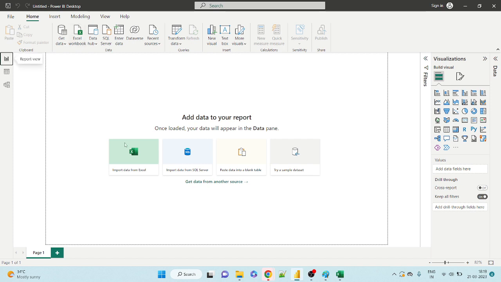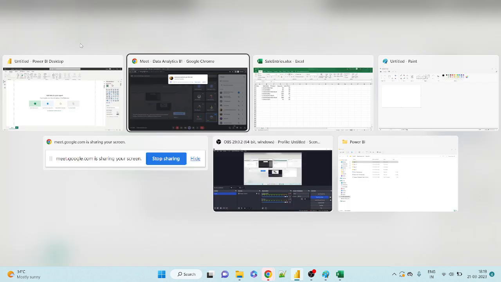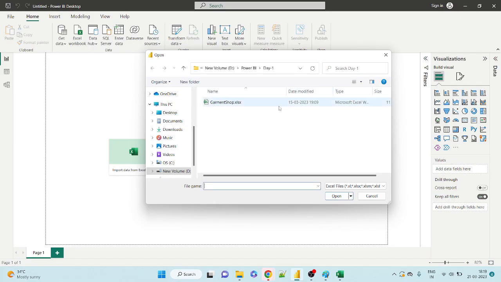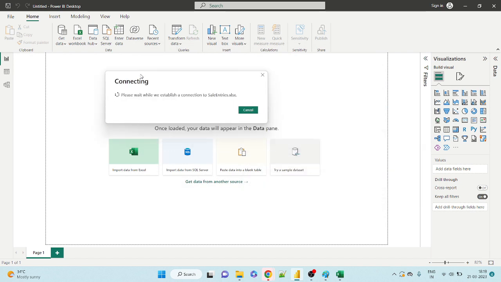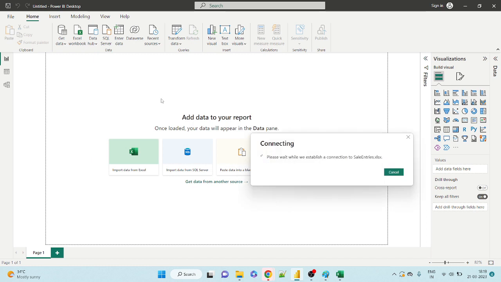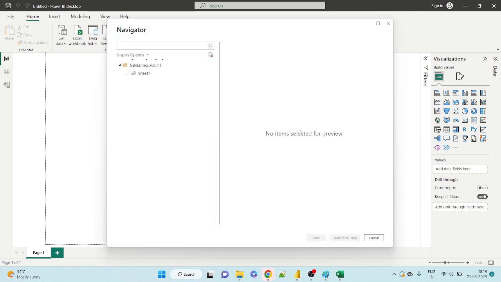Okay. So now I choose this option, Excel workbook. So in day 4, I am having the sale entries file, which I have created a while ago. So what is happening, guys, now? What is the next step? As soon as I select my file, which window will open? Navigator window will open.